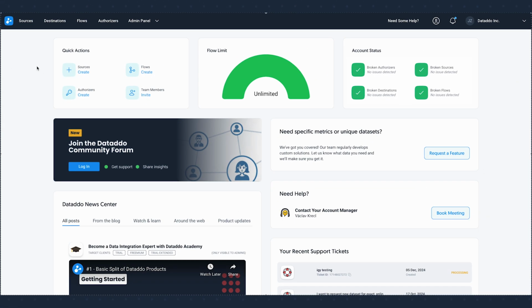In this video, we're going to show you how to connect Google Ads to Google's Looker Studio using Dataddo. If you don't already have a Dataddo account, create a free account using the link in the description.